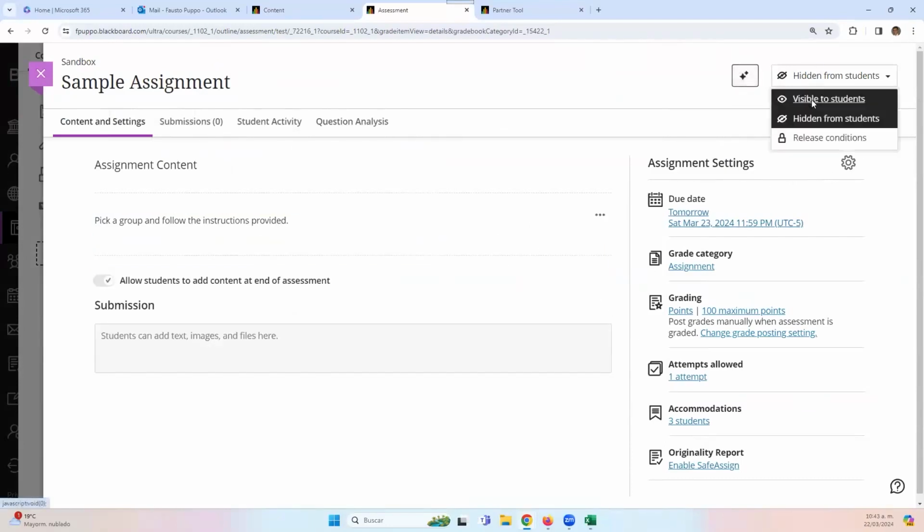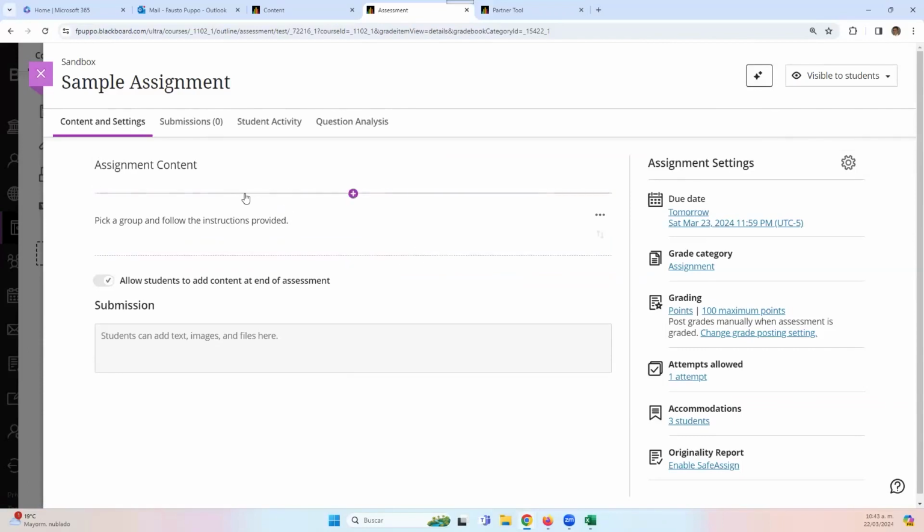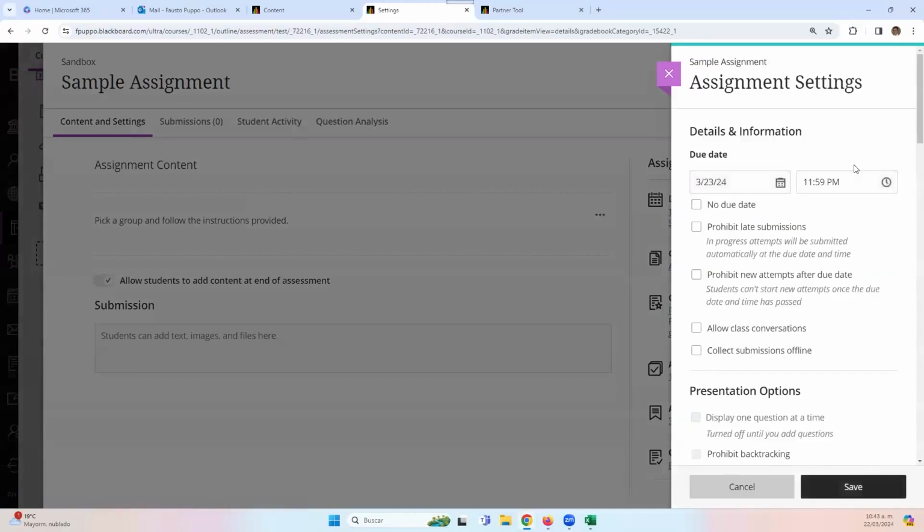Let's make this one visible. And then remember, in Learn Ultra, the interface for tests is just about the same. You have everything just one click away. Oh, I'll address that in a moment, Gus. So you have content, submissions, student activity, question analysis in case it is a test. And now you just go here.